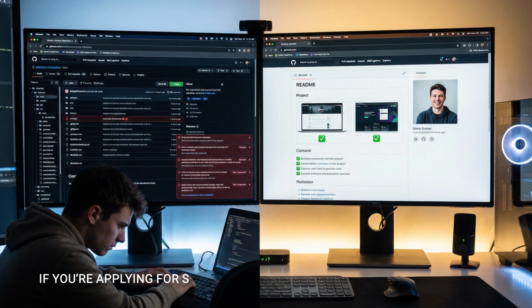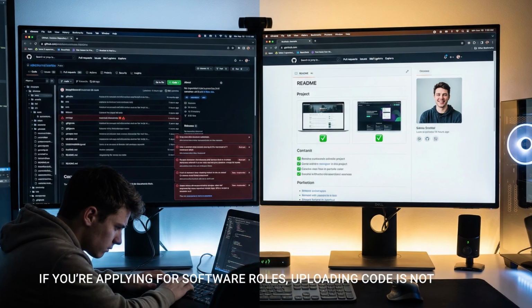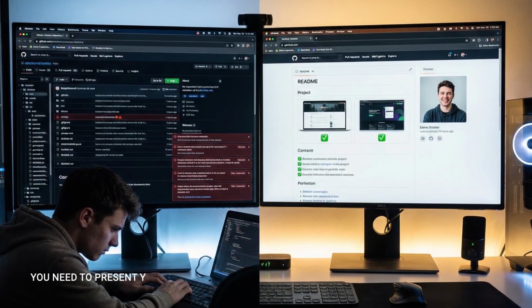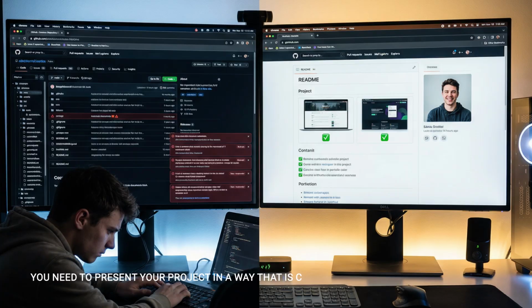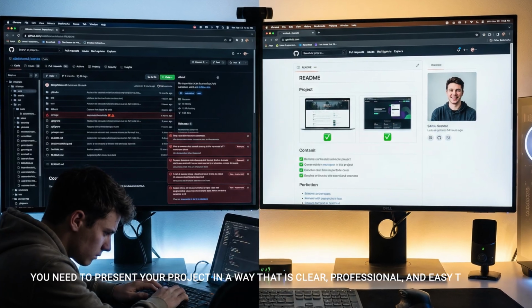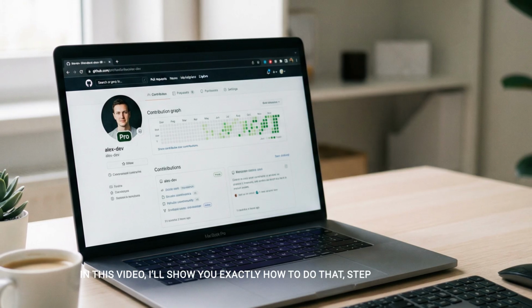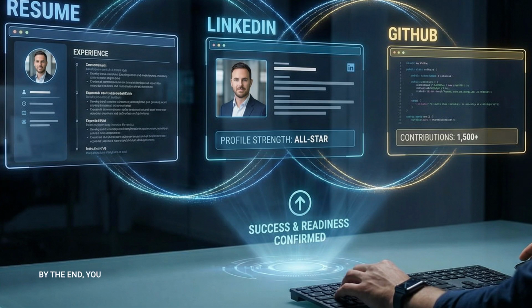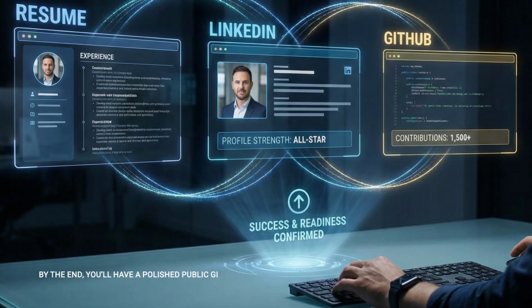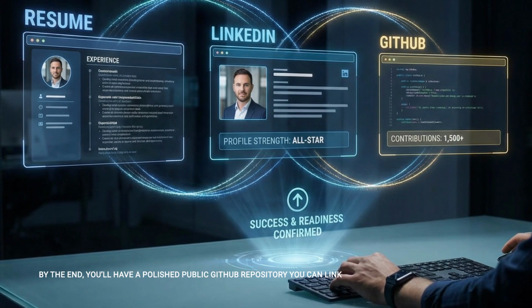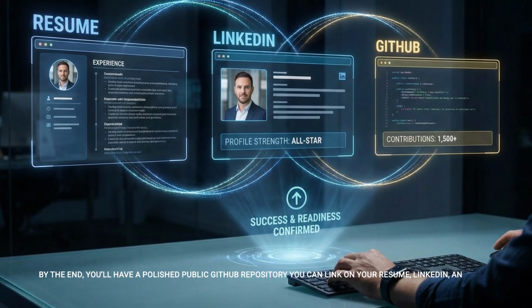How to put a project on GitHub, portfolio ready for employers. If you're applying for software roles, uploading code is not enough. You need to present your project in a way that is clear, professional, and easy to evaluate. In this video, I'll show you exactly how to do that step by step. By the end, you'll have a polished public GitHub repository you can link on your resume, LinkedIn, and portfolio.